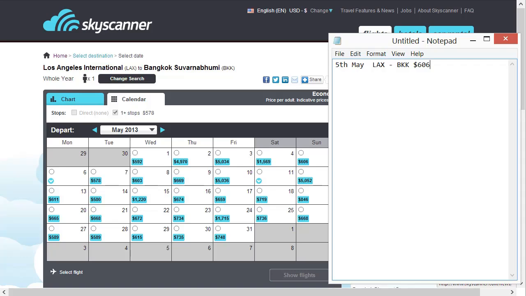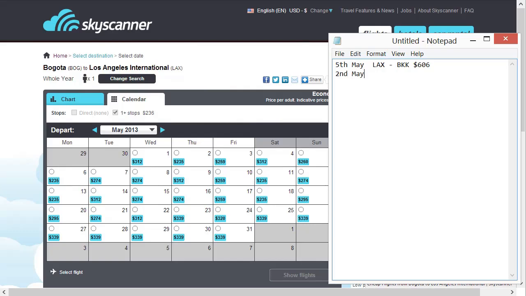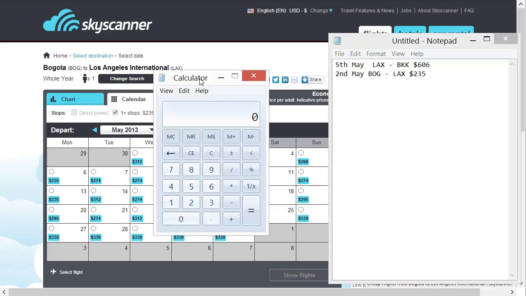Now if I go back to the other tab we had open, this one here, you can see on the 2nd of May we have a flight for $235. So let's write that down. 2nd of May from Bogota in Colombia to Los Angeles for $235. Okay, so it's two separate flights that we've booked, finding cheap deals around the same time, and the total of that, I'll just bring a calculator to prove it, 606 plus 235 equals $841. $841. And that will get us from Colombia back to Thailand.